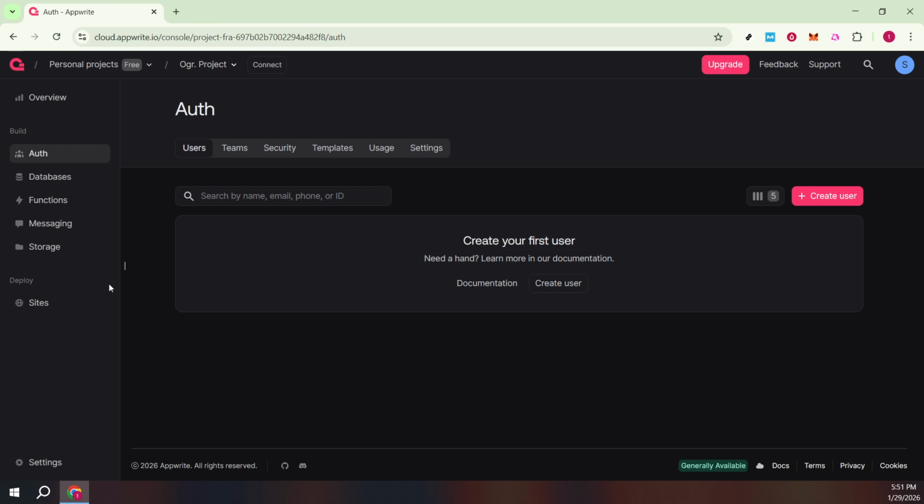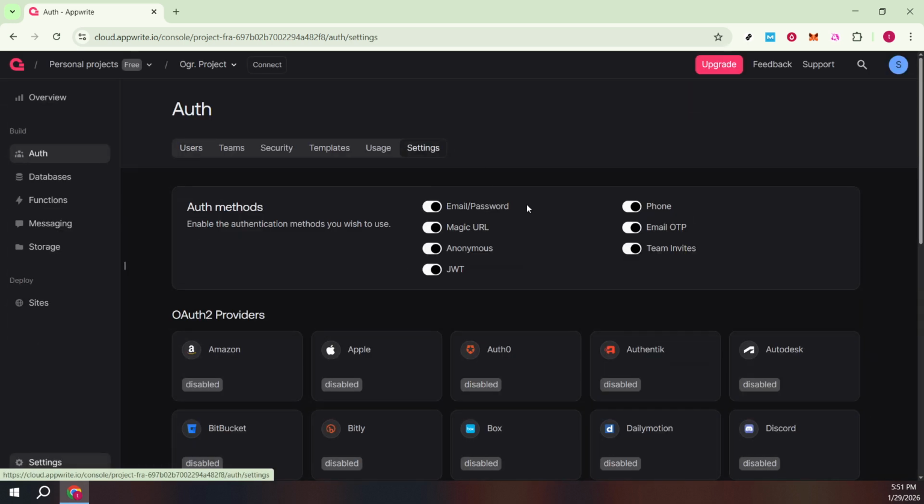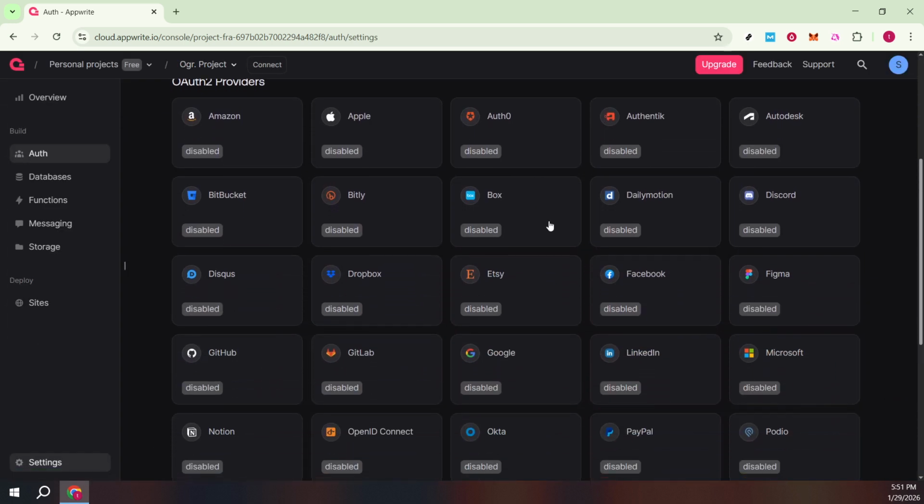Scroll down to find the OAuth 2 Providers section. Here, locate the Google provider and open it. You're about to connect Appwrite to Google's OAuth service, so Appwrite needs two pieces of information from you, the app ID and the app secret.